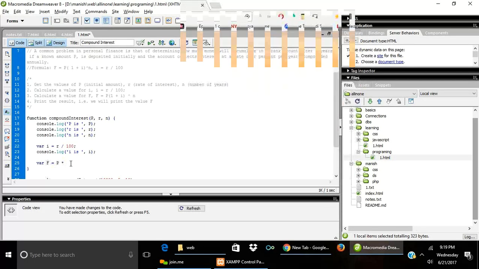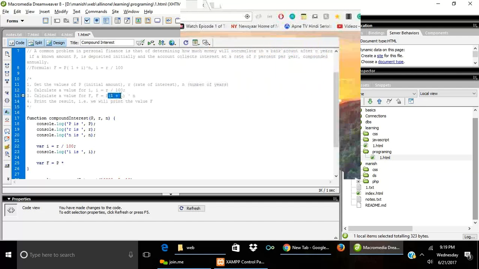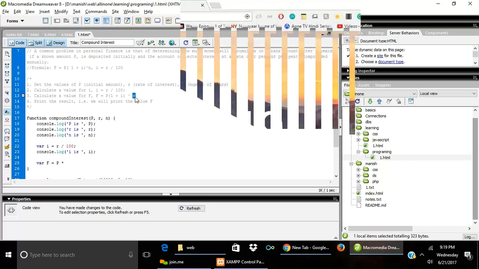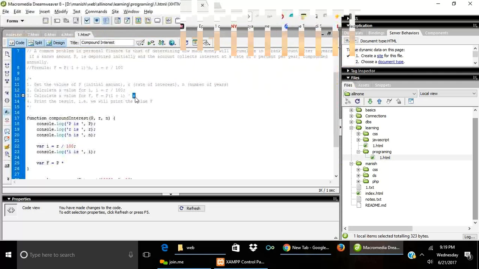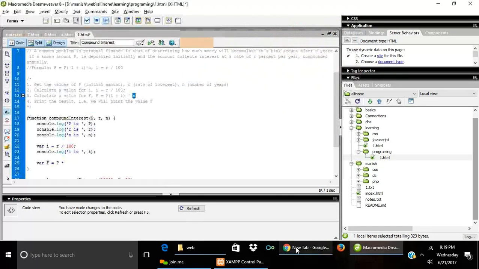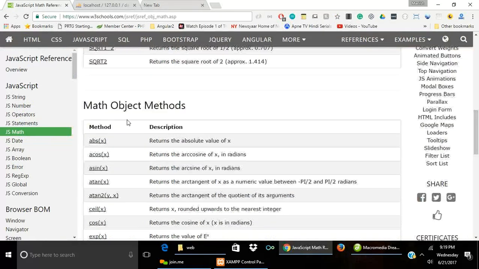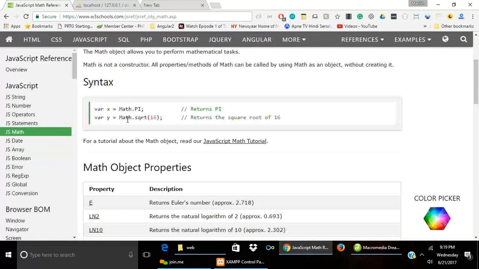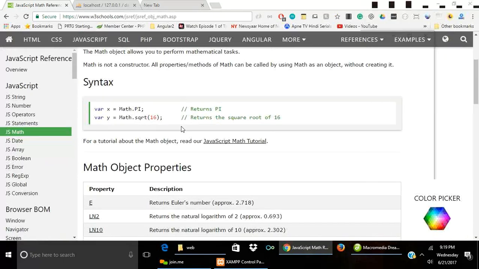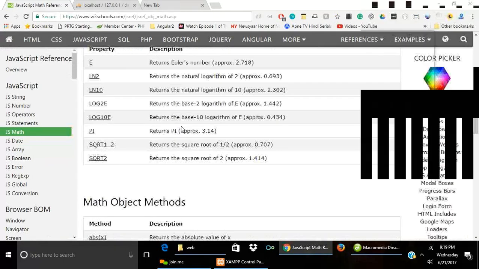Now there are two things. One is this part and this is raised to n. So we have two things. Now we have to understand how to do these two things. So we will make use of JavaScript functions. Let's go to the JavaScript functions. Yesterday I showed you this JavaScript math reference which you have to see, and in this, raised to is here.